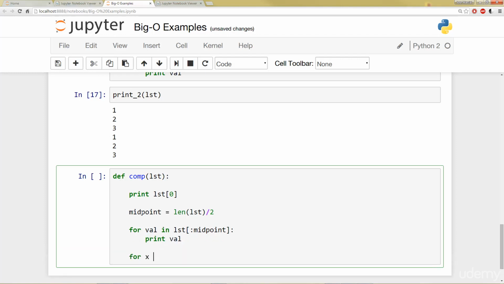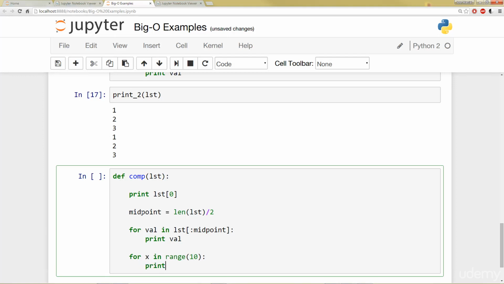And then I'm going to say for x in range 10, this is going to be the third operation. It's going to print a string 10 times. It's going to say print, let's just say, hello world.